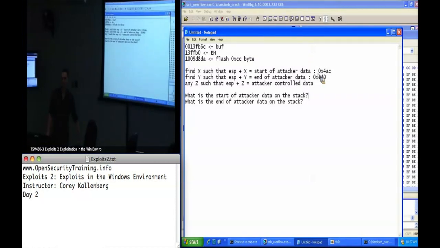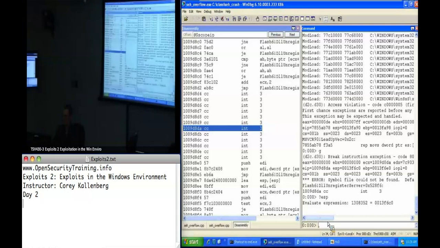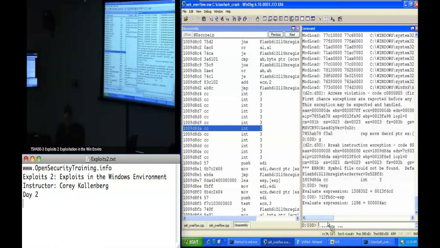So here's what I would do to figure out these answers, for anyone who wants to follow along with me. I already know what the address of buff is because I broke on a call to fread, and I know it's going to be the start of my attacker data. So I know my attacker data starts at 13FB6C. I can just do some math here in WinDbg to tell me what the answer to X is: 13FB6C minus ESP. So I get 4AC, same as Zeno.